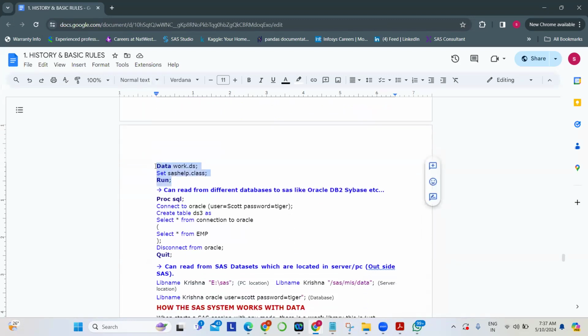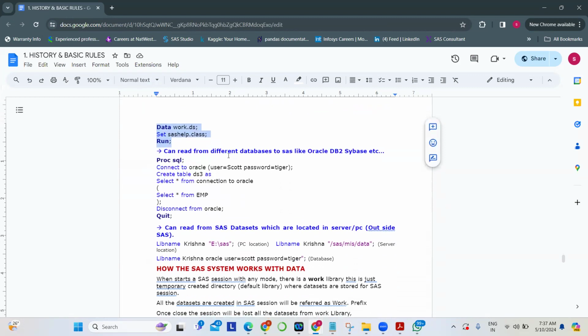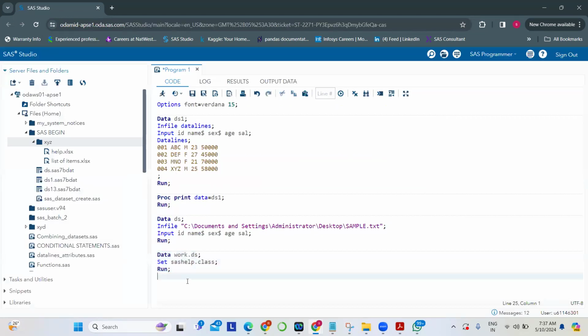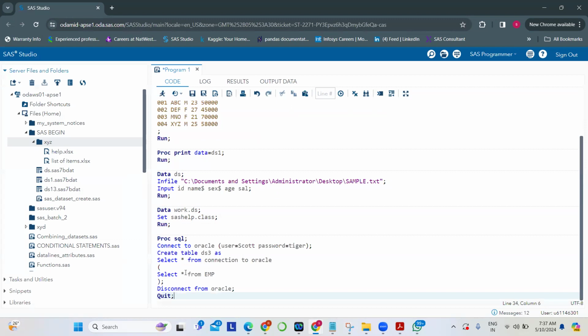This is the other part of reading, and the other part of reading is from a database. So we use proc SQL for this one. It's a SQL command, a SQL language mixed with SAS. We use this command to extract data from an external database.